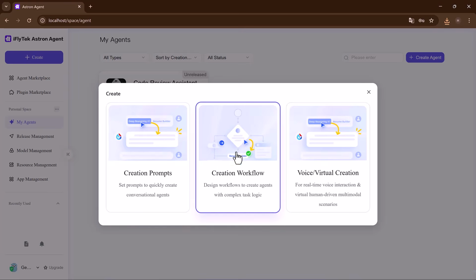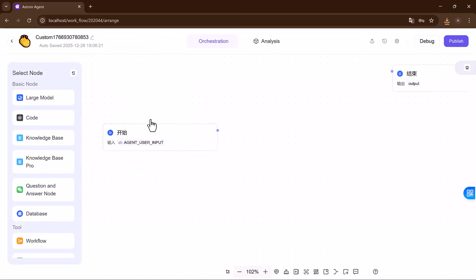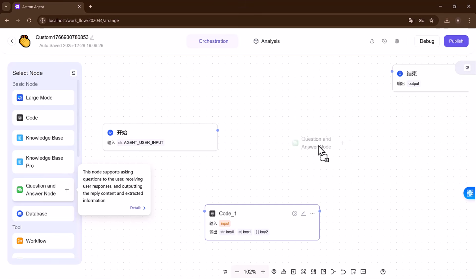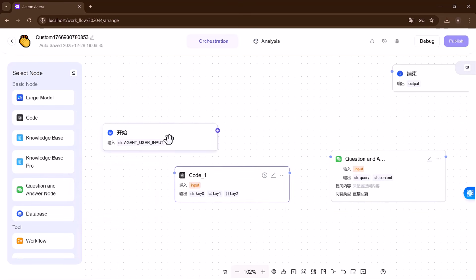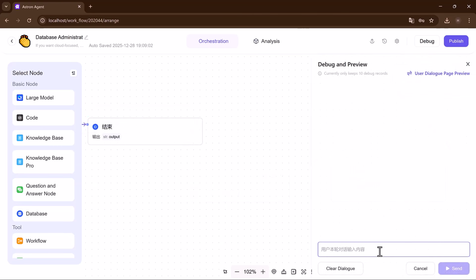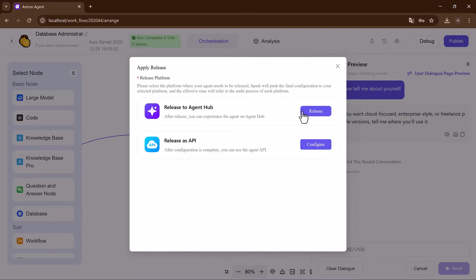For Creation Workflow, choose Custom Creation. Then drag and arrange nodes such as Launch Model, Code, Knowledge Base, Database, Workflow, and more. Connect these nodes with arrows to define how tasks flow. Enter a workflow name, category, and description. Test the workflow with sample inputs, then click Publish. You can deploy it to the Agent Hub or expose it as an API. Once completed, all your agents are ready to use.